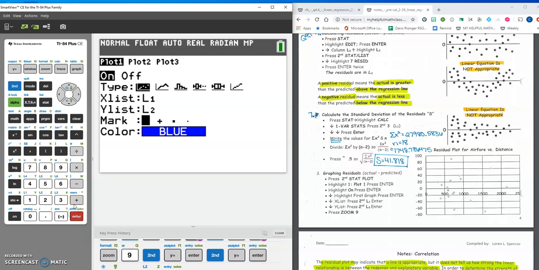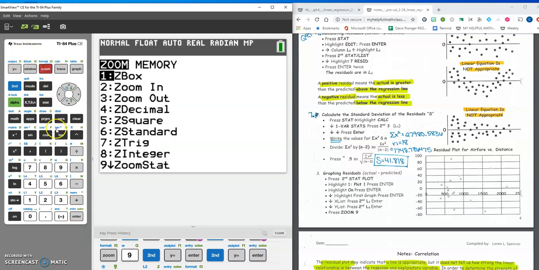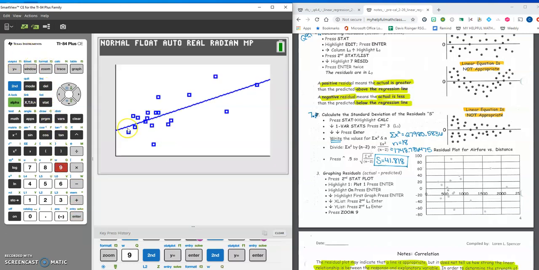Okay, I'm going to go enter to the very bottom, and now I'm going to press zoom 9, and we're going to go back to seeing our linear regression equation and the scatter plot. So again, it does matter. Make sure you know if you are comparing L1 and L3, whatever you are asked to do. And that's how you get your residual plot.